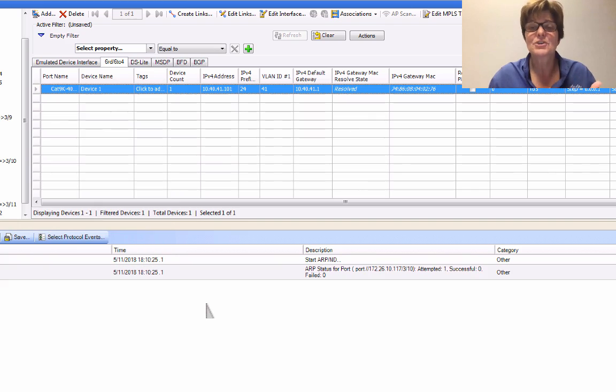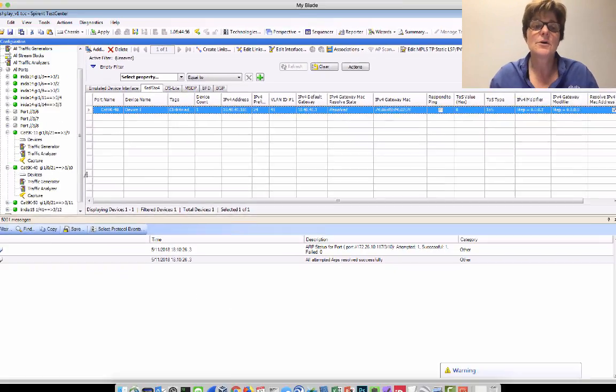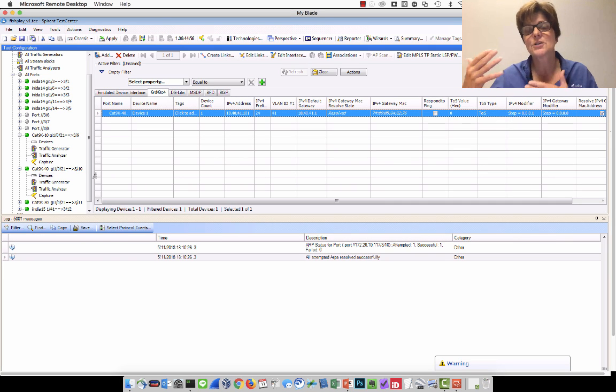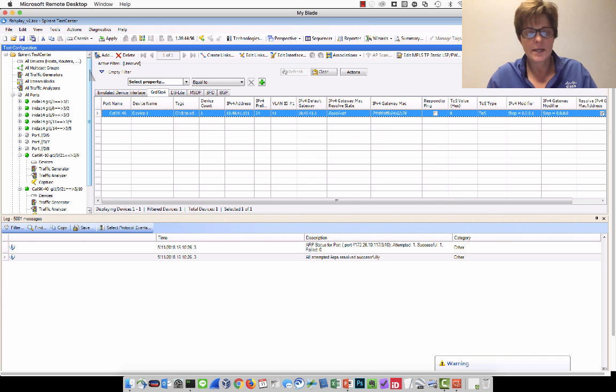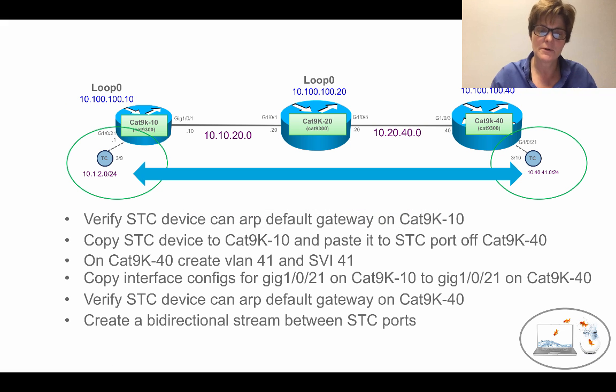And now it should be resolved, and it is. So it's resolved, which means that we can actually resolve the default gateway, which is on Cat9K40. So now what we're supposed to do next is build a bidirectional stream between the Spirent TestCenter ports.